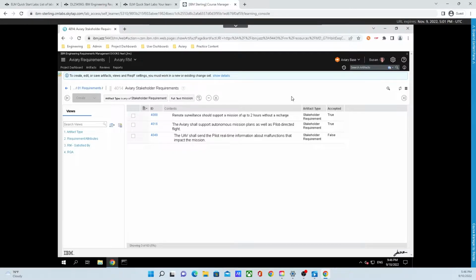And to show you that, I'm just going to Control F, type in mission, so that way everything is illuminated with a mission, and we can see that Doors Next found the 3 cases with the word mission in it.